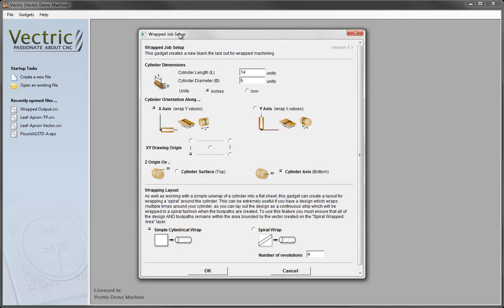So in this form, we're going to tell the software everything it needs to know about the size of the part we're using and also the orientation of our wrapping. In effect, which of the linear axes is going to be wrapped around the rotary axis when we post-process the toolpaths. To start with, we tell it the length of the cylinder. I'm going to put in 12 for our example, and the diameter of the cylinder, and I'm going to enter 3. I'm going to tell the software we're working in inches out of the choice of units here.